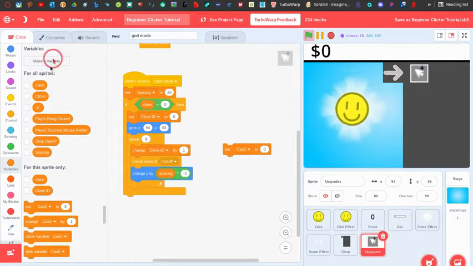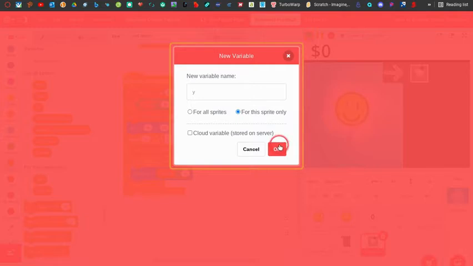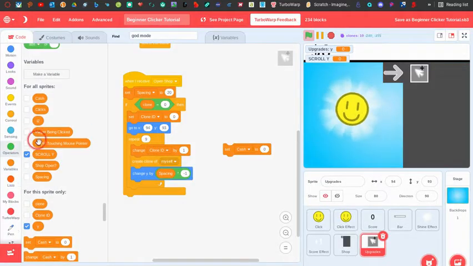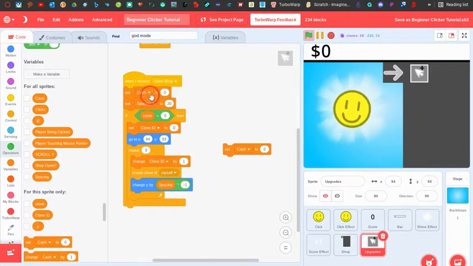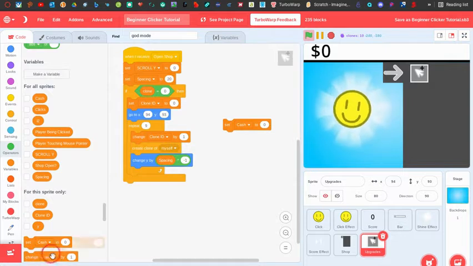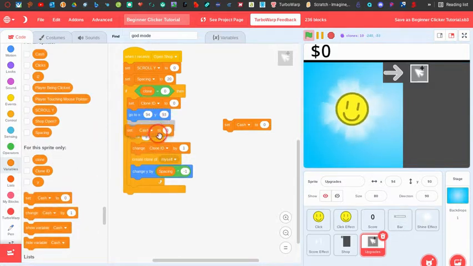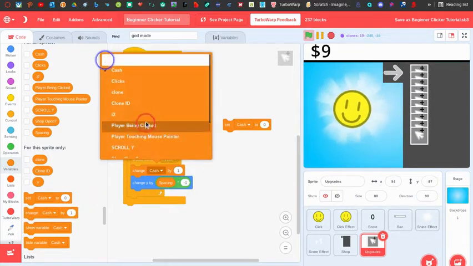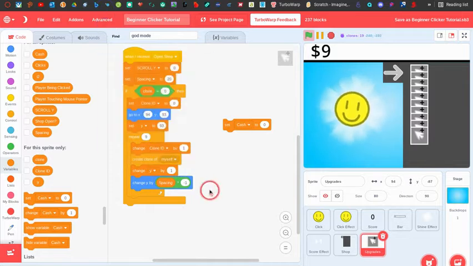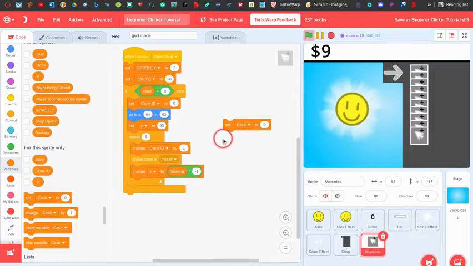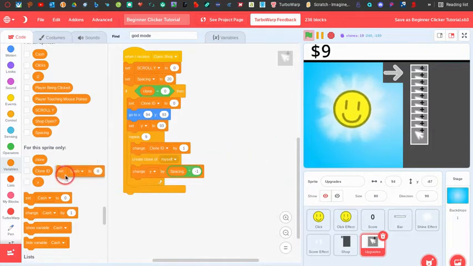Actually, let's make a variable called y for this sprite only, and then a variable for all sprites called scroll y. And then we can set scroll y to 0 here, and then actually set the y variable to 93, and then we can say change the y variable by this. Yeah, so that should work for now.